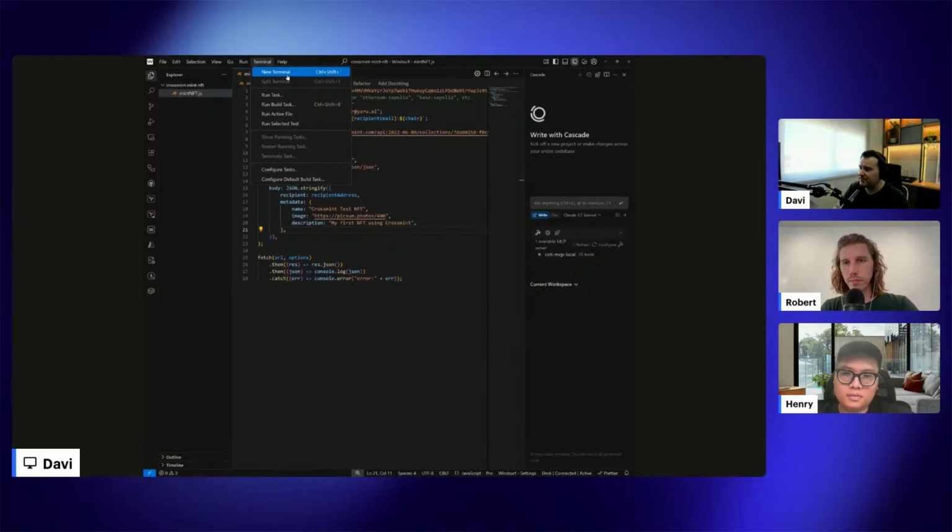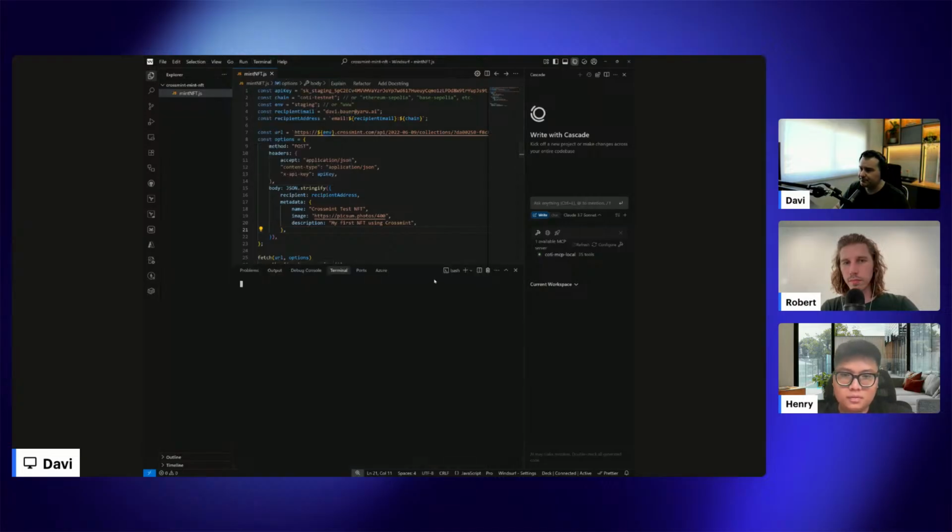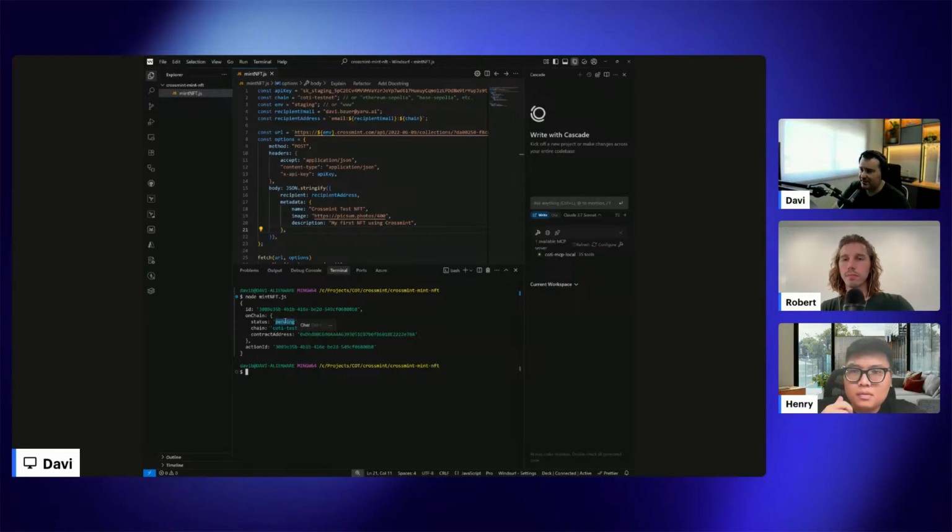Let me open the terminal, and I will execute this code just for testing now. Right, let me type it here, node mint nft.js, and let's see what happens. Okay, we have a result. Basically, the minting is pending. We also can see here the contract address, the chain, COTI testnet, and the status of it.